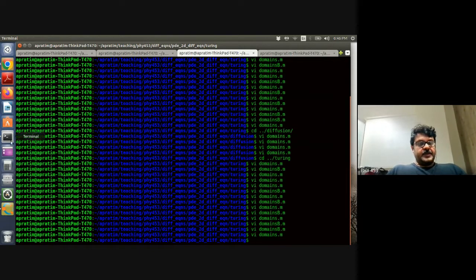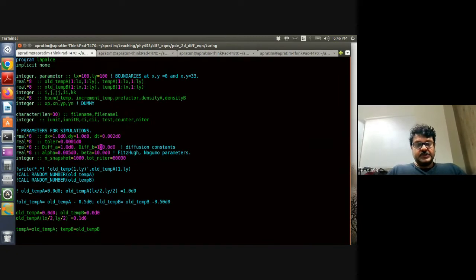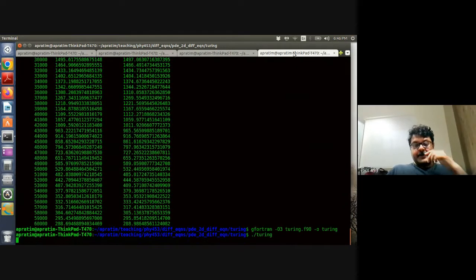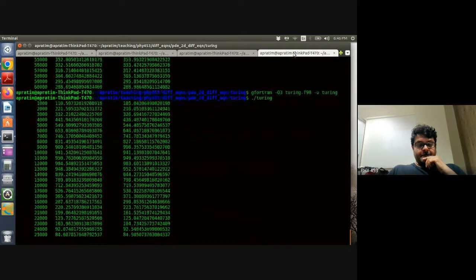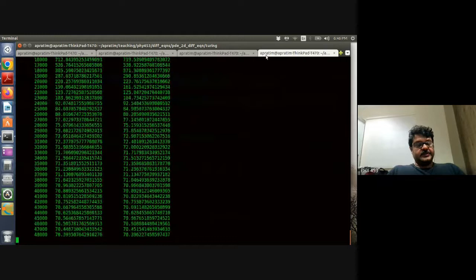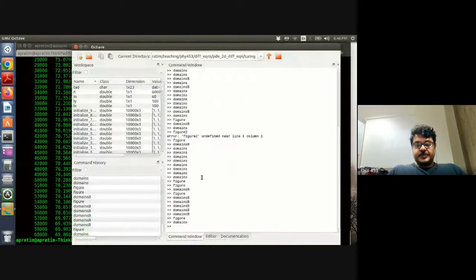And let's see what happens if I increase the diffusion constant back to 100, not to 1000, but to 100. And I, of course, compile and run, right, up to 60,000 iterations. And I gave it the minus O3 option, of course.